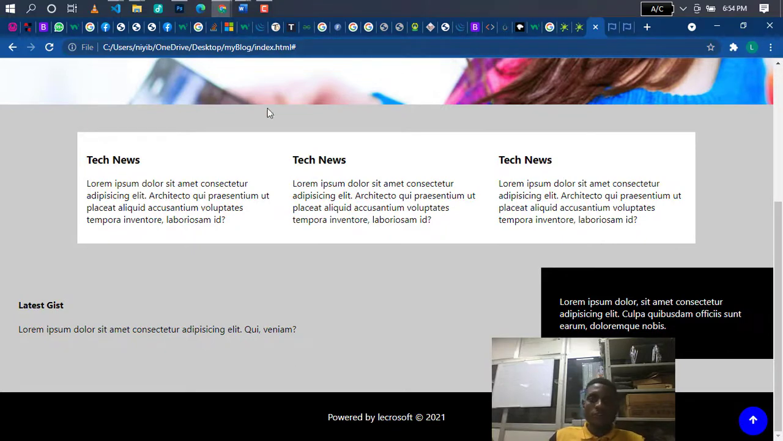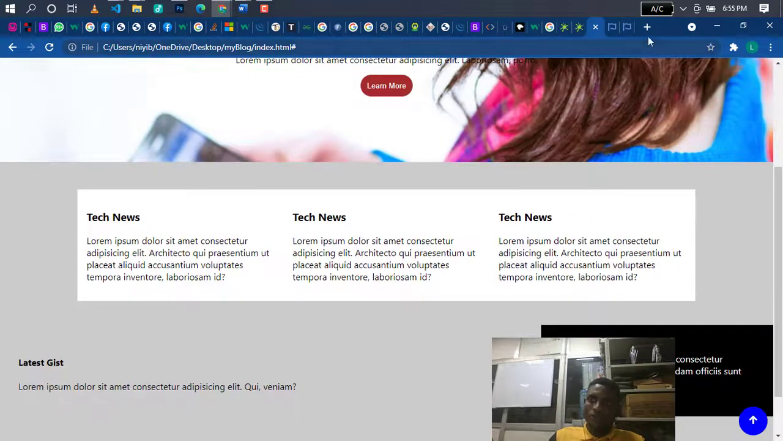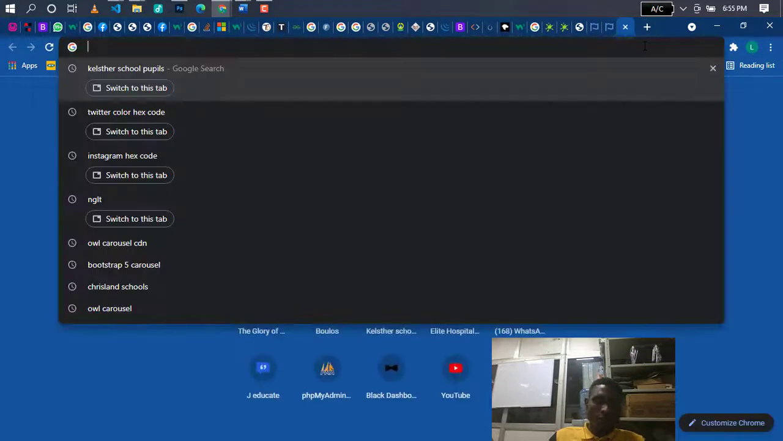But this time around, for the sake of this tutorial, I'm going to be making use of a JavaScript library, which is jQuery. You understand? jQuery is just a simplified version of JavaScript. It enables you to write JavaScript in the simplest way. Now, in order to do that, you also have to integrate the jQuery CDN. Let us not waste our time. Just type on your browser jQuery CDN.